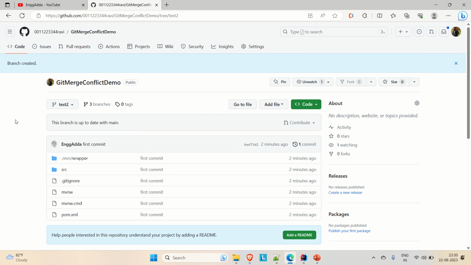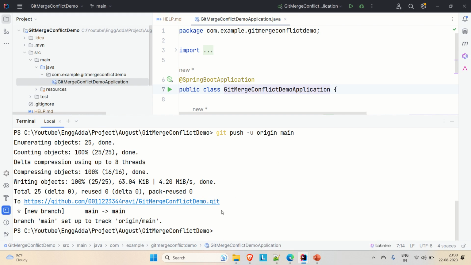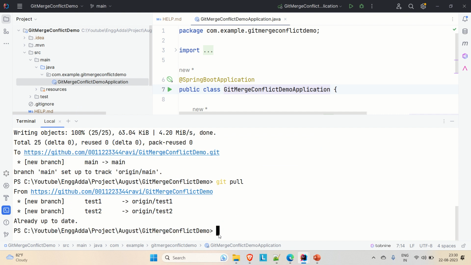So let's say developer 1 is working on test1 and developer 2 is working on test2. So if I come here, this is our project. As of now we have only the main branch here. So let me do a git pull to pull all the changes that we did into git. Now you can see we have the test1 and test2 branches also. As of now we are on the main branch.